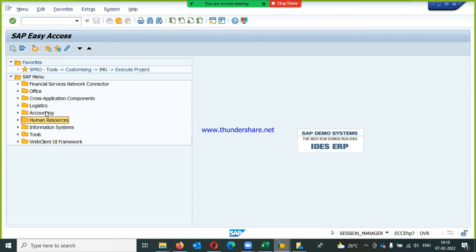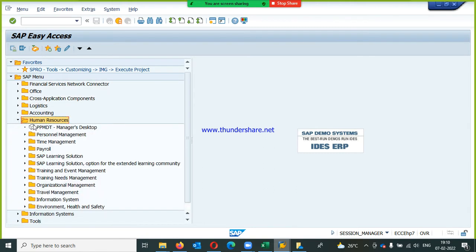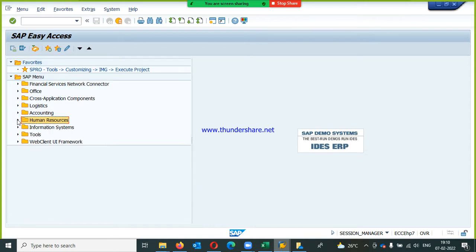Then the third section is HR, human resources, where personnel management means employee management, time management, payroll, training and event management. All this comes under the HR part.